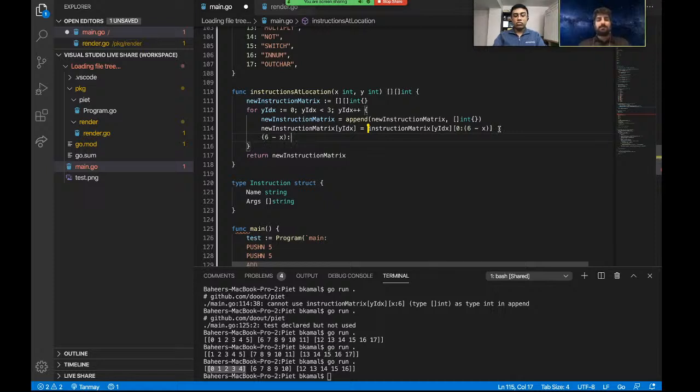So then we could do 6 minus x to 6, basically. Okay, we can give that a try. We need to append this, by the way. Well, we need to insert it. So, can we do this?